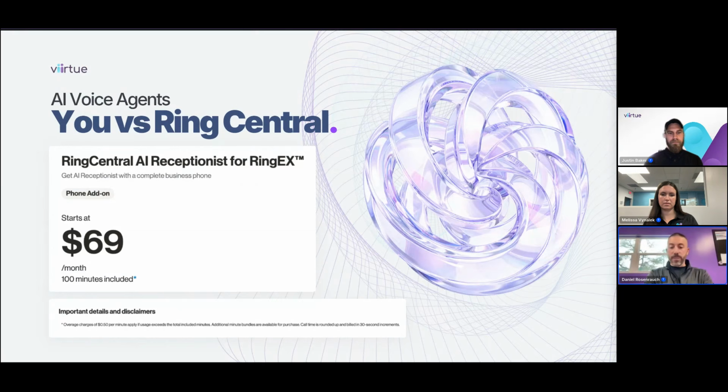Where RingCentral is coming in with their agents, they're pricing them at $69 an agent. That agent includes 100 minutes. And if you see here at the bottom, this is right on their website, they're charging overage at 50 cents per minute after that.